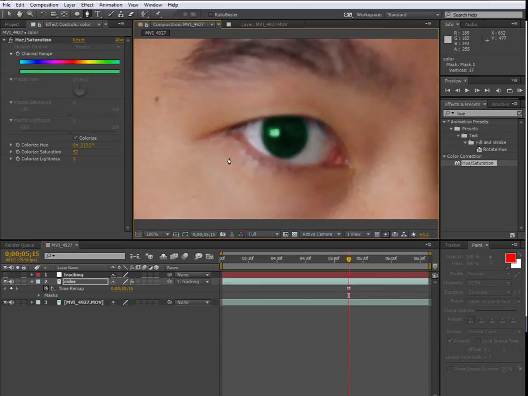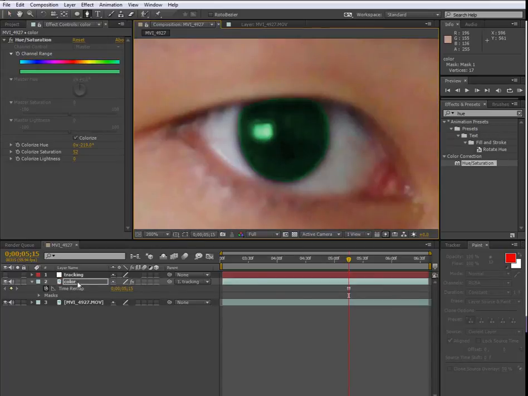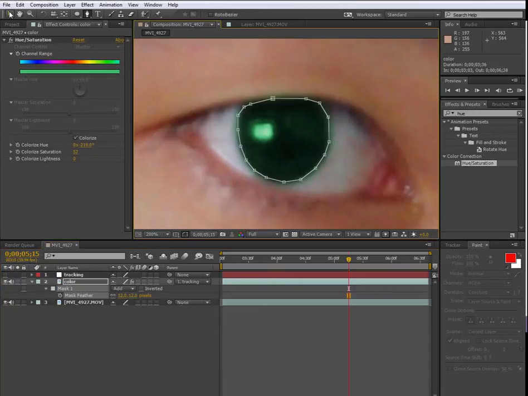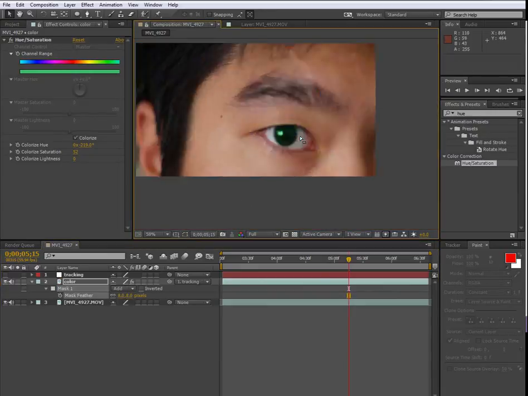Alright. Now it looks pretty cool, but we have these rough edges and we don't want that. So we're going to press F on our color layer and just add a feather to it, to blend in a little bit. I'm going to drag this a little bit down. To make this thing go away and come back, just click on this button. I'm going to drag it a little bit inwards, because we don't want the white part of our eyes to turn green. We're going to lower this down to 8. Alright, that looks pretty cool so far.